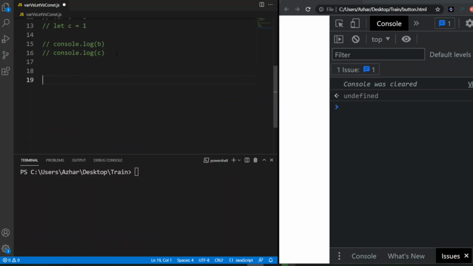Now let's see. I can give var b equal to 1, right? I can also give let c equal to 2 and const d equal to 4, right? I can declare like this, right? Now, can I declare var b here and can I initialize b equal to 1? Let's see if I'm getting any error or not, right?